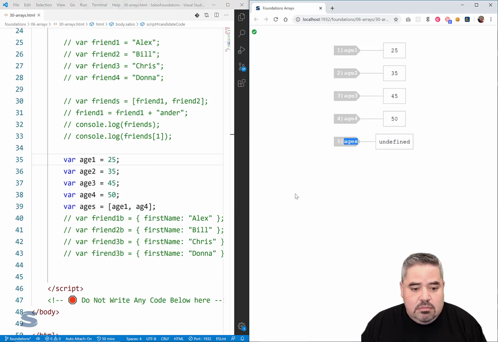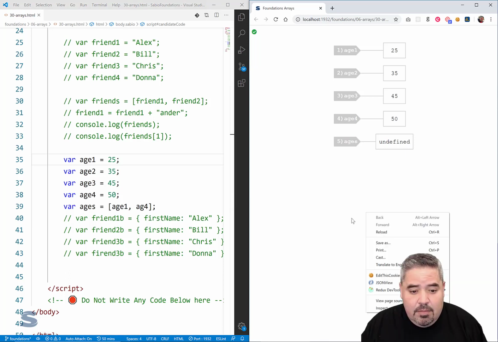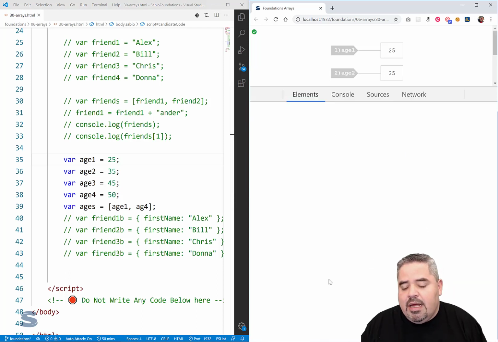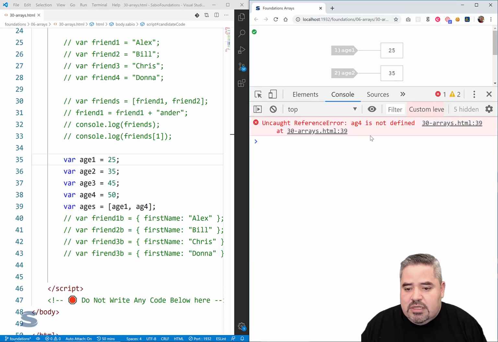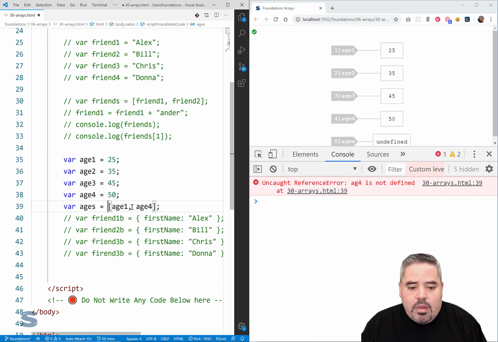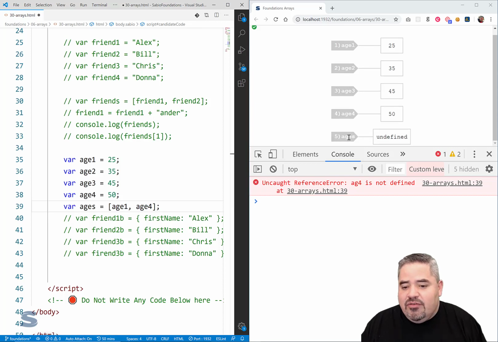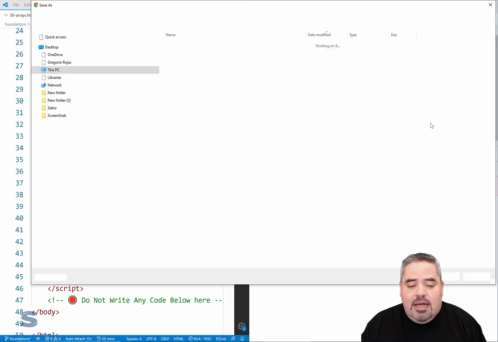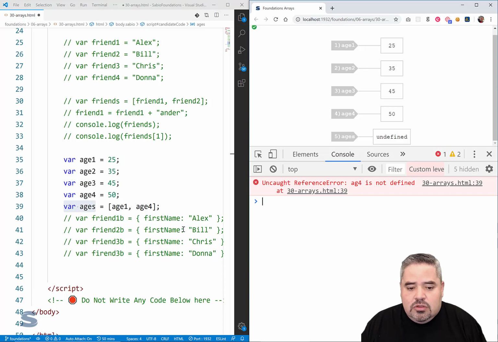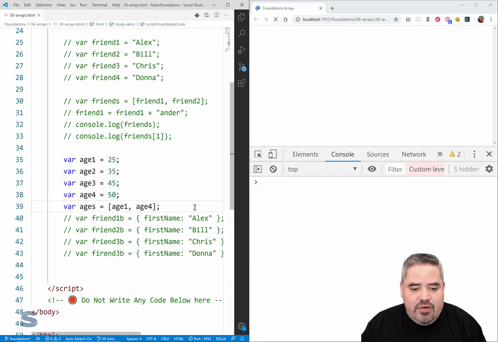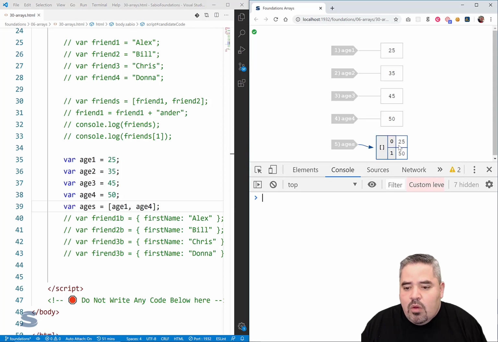Ages is undefined because I misspelled something, right? So if I open up my developer tools and go to the console, it's going to say that ag4 is not defined, and that's because I did this. Notice how that little typo, it still recognized the variable because I declared it, but it was not able to do the assignment because I messed up on the assignment. So I hit save over here, and we're going to watch this refresh. And we're going to see that ages now comes back with the two members at index 0, 25, and index 1, 50.